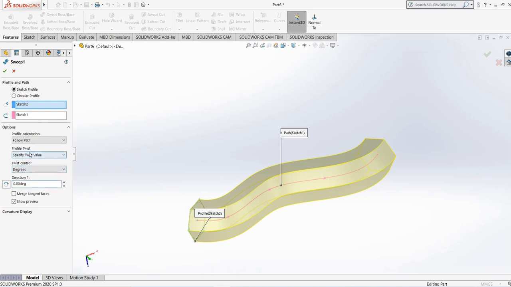When we select this twist value, we have this twist control option. We have three options: degrees, radians, and revolution. Degrees, radians and revolution are all equivalent. So 360 degrees is one revolution, right? The radian and degrees formula we already know. So for direction one, we have this degree. We will go for 1 degree.